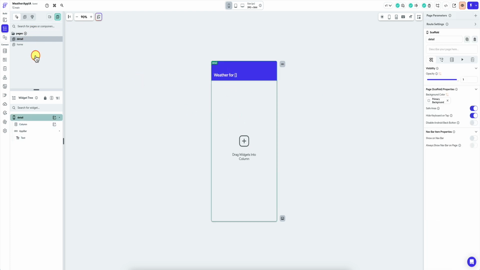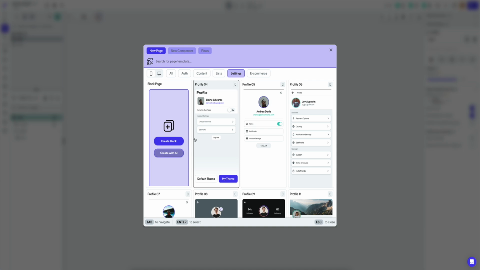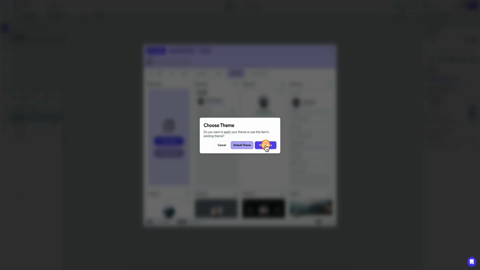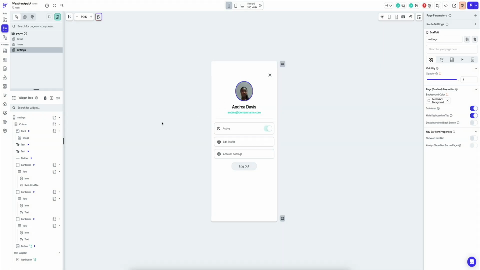And we also need a configuration page. And for that, I think we can use one of the built-in ones, right? So if I click over here and I go into settings, there's some templates that I can use, and maybe something like this. Okay, so that is what I want to do. Just going to say profile or settings, something like this. Okay, and so that is what we have.